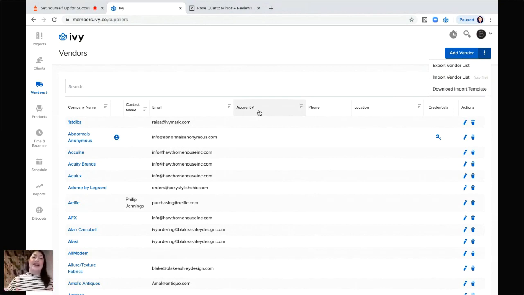So once you get that template all filled in, all you have to do is save it to your laptop or desktop as a CSV file. And then you can come back into Ivy and you can import that. And it's going to have all your vendors ready to go in your library for you. Super easy to do. Shouldn't take you too much time.